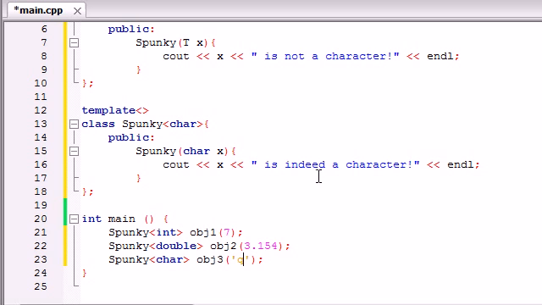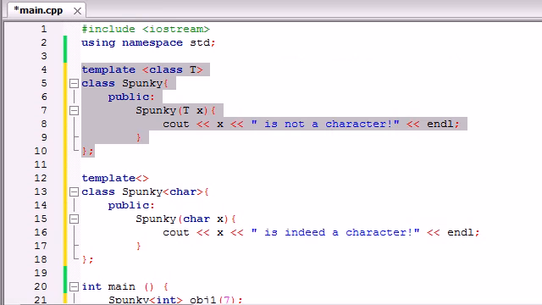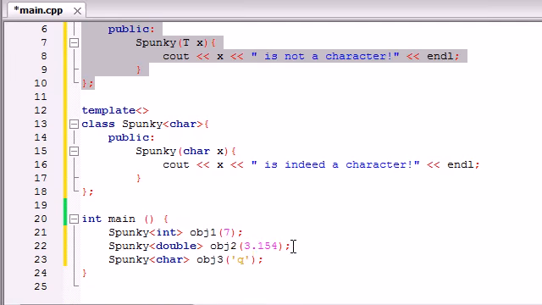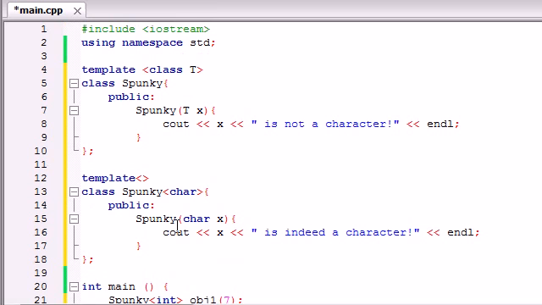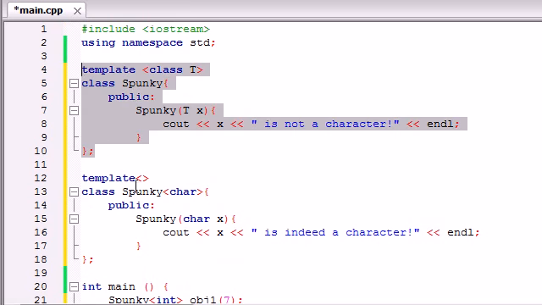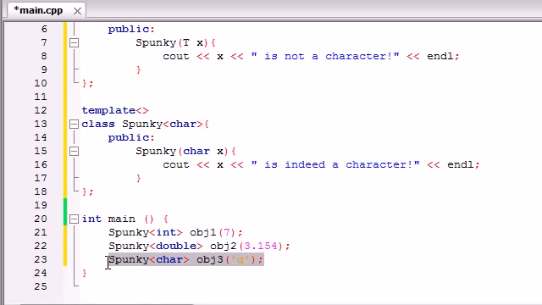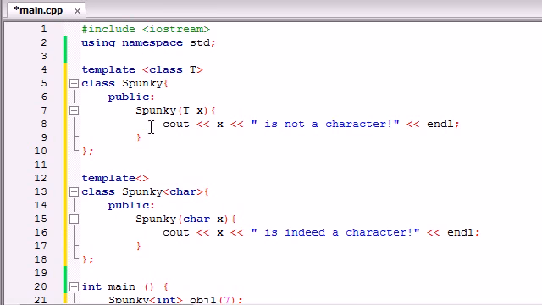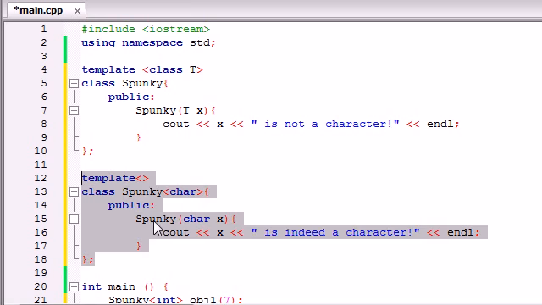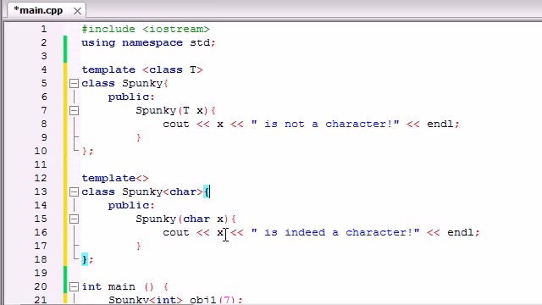So basically what's going to happen is this. It's going to come across this, sees it's working with integers, and use this generic template right here. When it gets to here, it's going to be working with doubles, and it's going to use this generic template right here. When it comes across this, it's going to be working with characters, and it's going to say, hold on a second, you have a special class right here just made for working with characters. So on this one, I'm going to print Q is indeed a character.